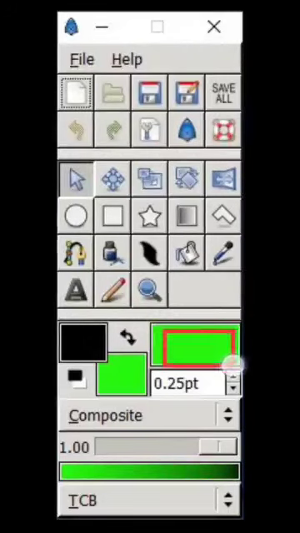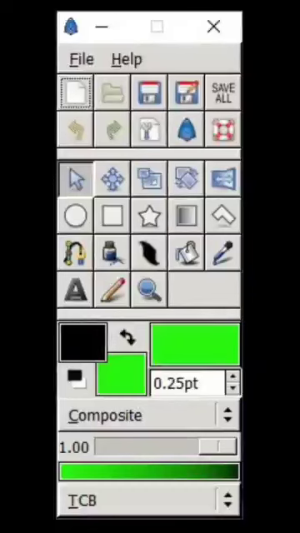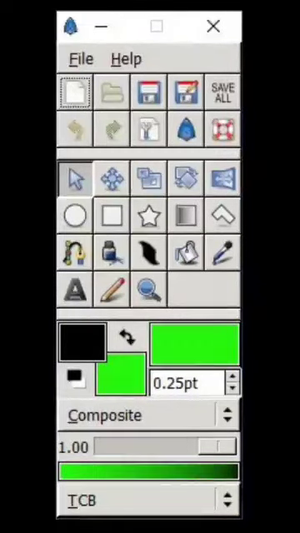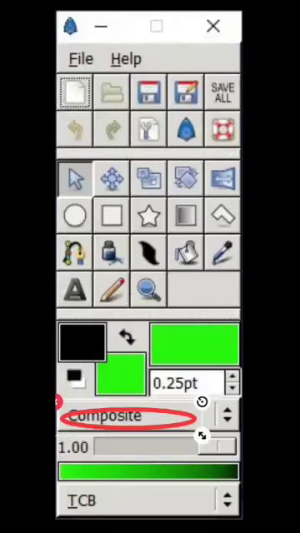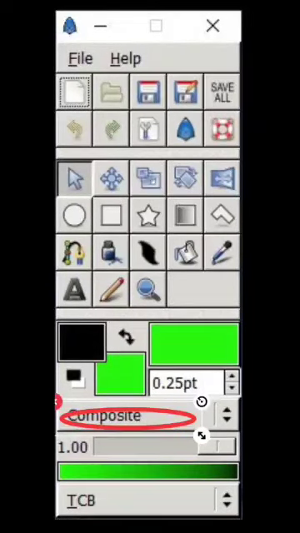Then brush size sets the size of the line for new outline layers. Blend method sets the blend method here. And here it is composite. We have to change the composite to by layer default.